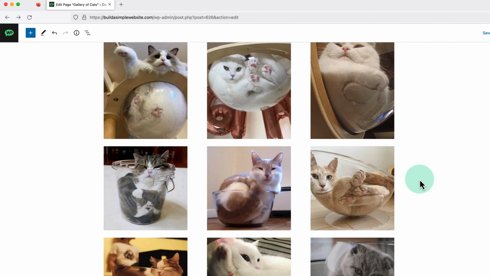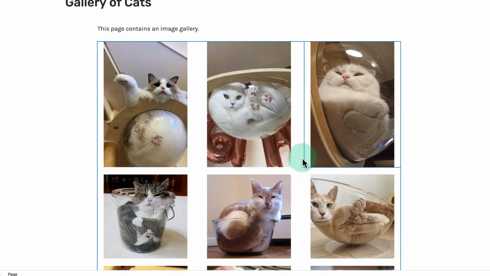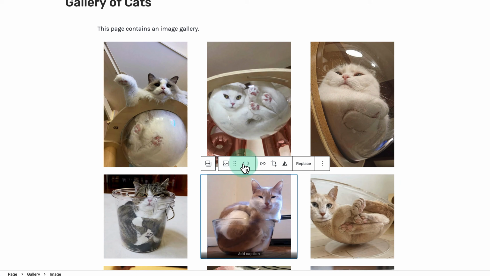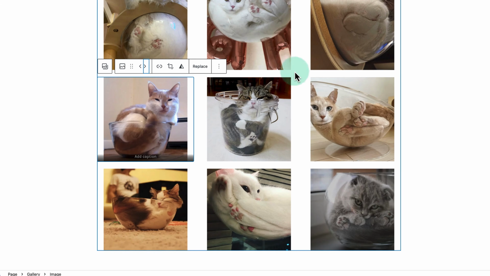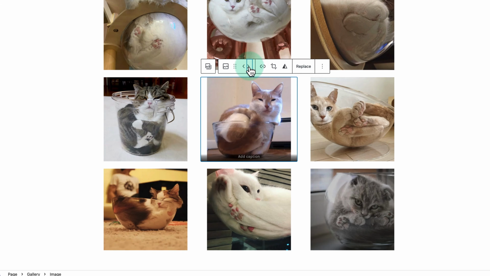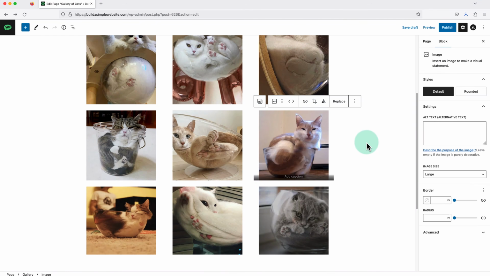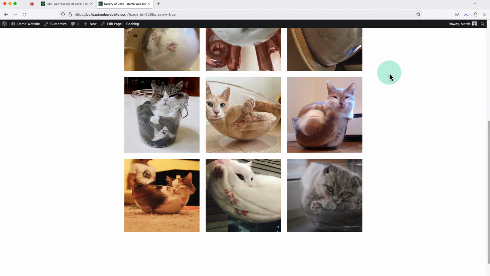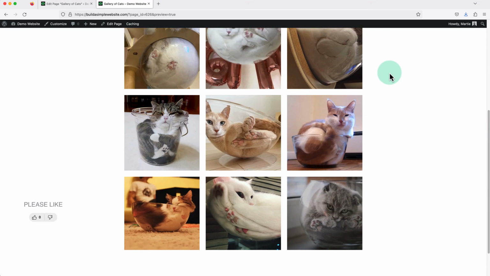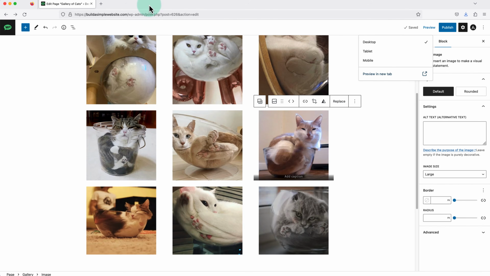Then once we're happy with the images in our gallery, if we want to change the order of them, we can click on the one we're wanting to move, and then use these left and right arrows in the menu above it to move it into the position we want. Then at this point, if we preview the page, we can see that our gallery is already looking pretty awesome, and all we've done is added our images. Then if we close out of the preview, we can go through some of the other options.